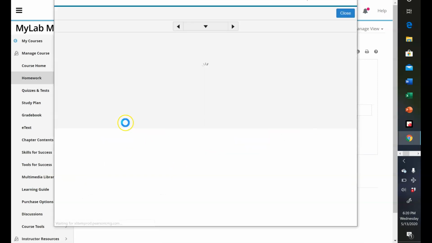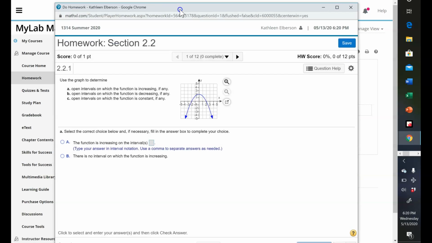Click on my first question. And it's asking me to use a graph to determine the open intervals on which it's increasing, decreasing, or constant, if any. Ideally, you've watched the video lecture for 2.2 and you're ready to go with the homework. But you might still have a question, and there are helps.